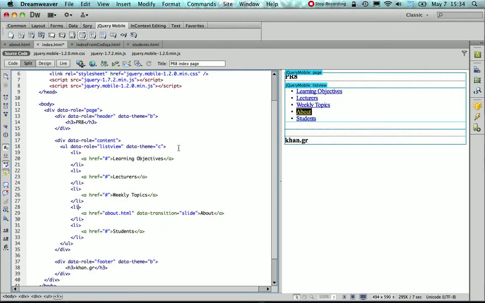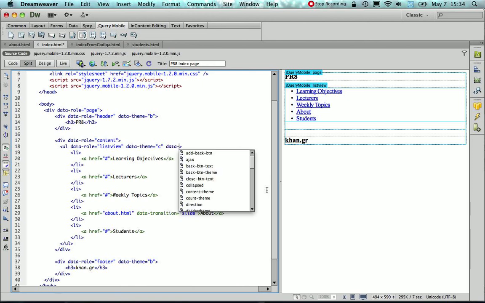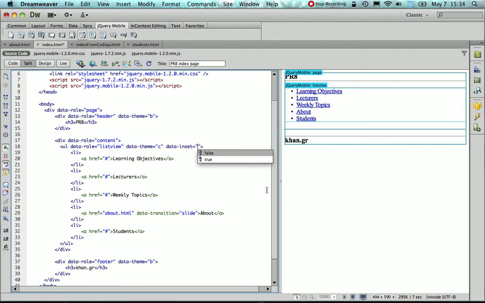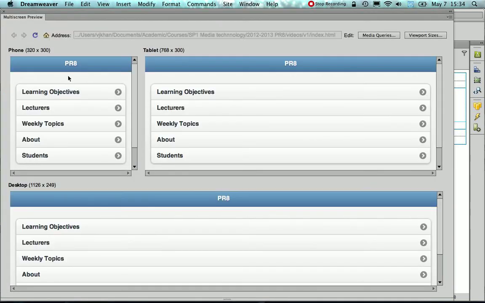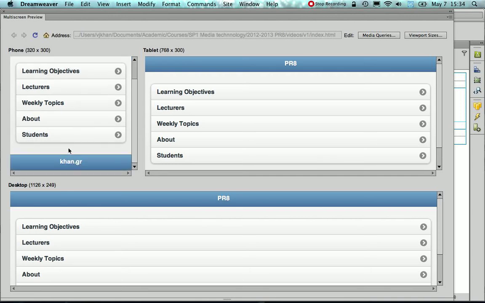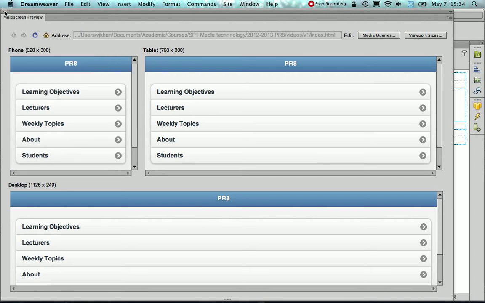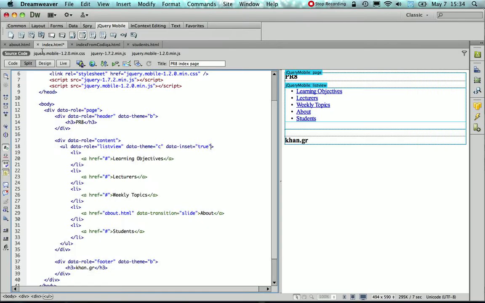One option that you have is to detach that list view. In order to do that you need to go to this UL, the unordered list tag, and add a data-inset attribute and set that to true. By default it is set to false. If you preview the page now, you see that there is a gap inserted between the header and the footer. In other words, the inset is set to true.